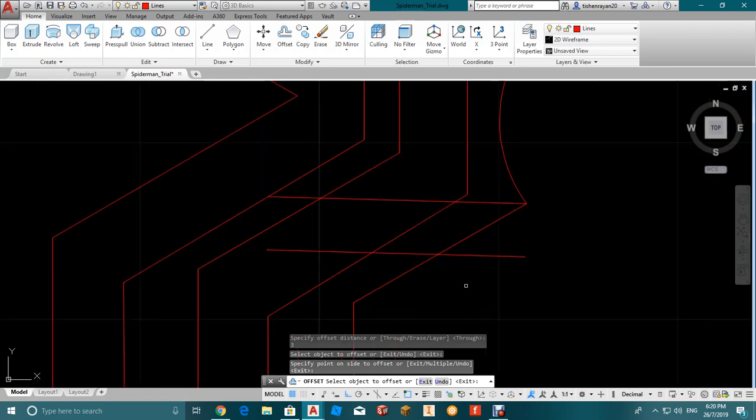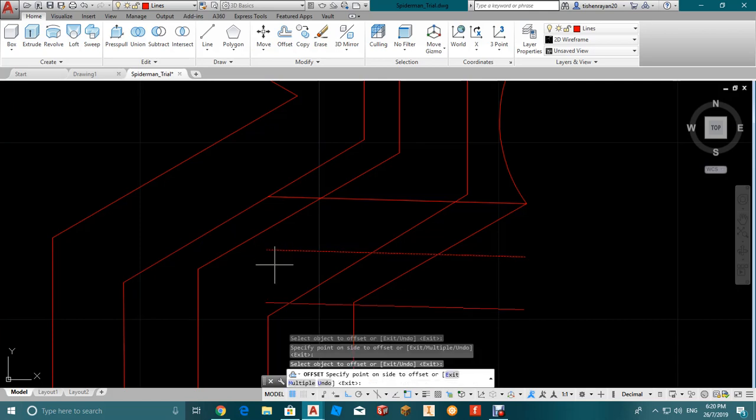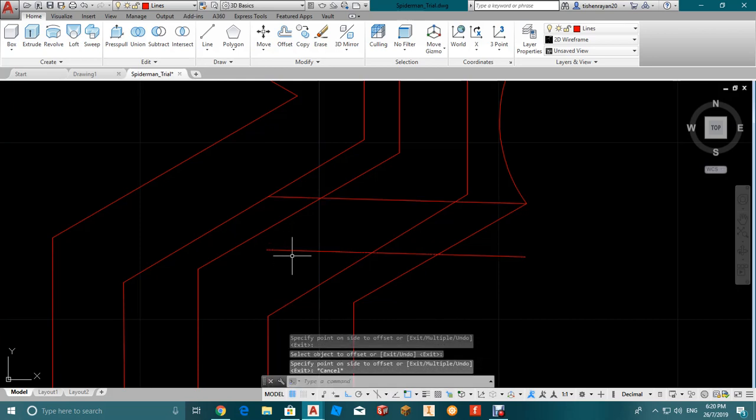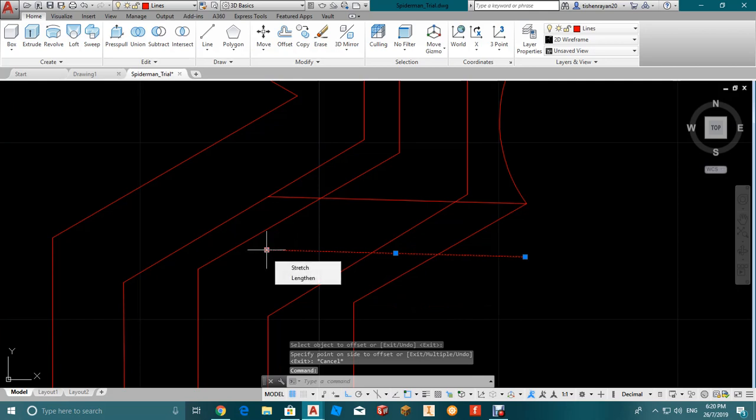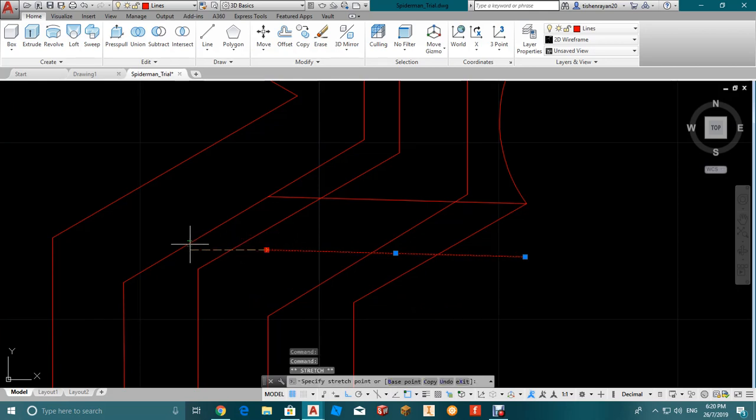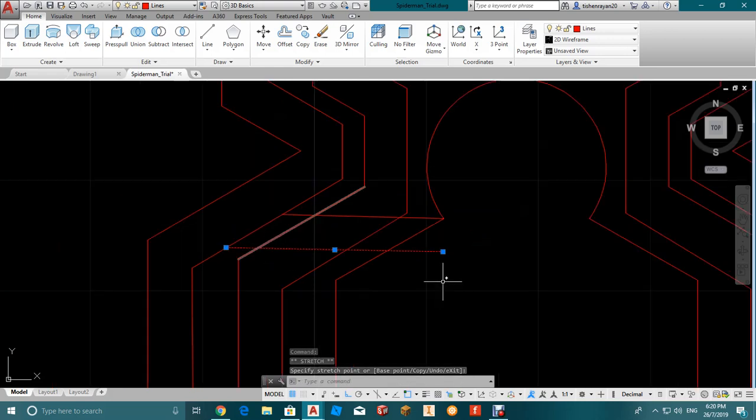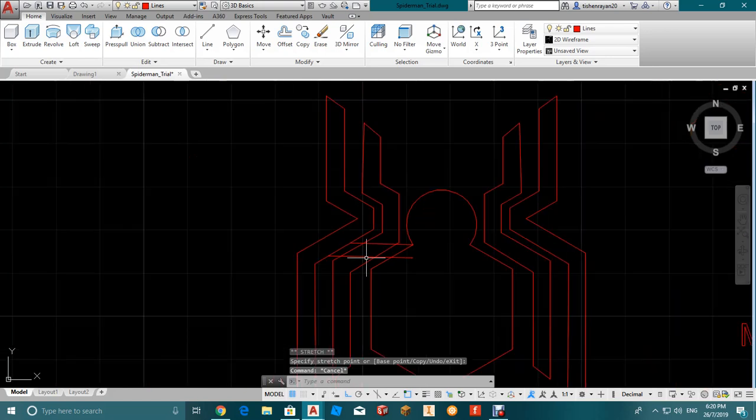Okay. So I need to extend this line until this point. Okay, we need to exit from the offset command, so we need to press escape first. Select this line, click this blue endpoint, and then snap on the nearest. Okay. That's it. Escape button again.